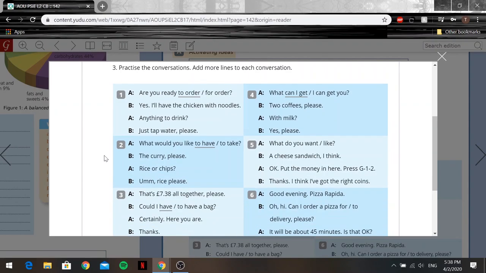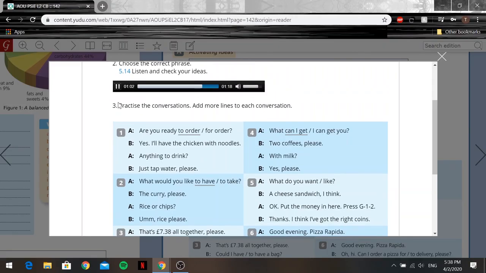A cheese sandwich, I think. OK, put the money in here. Press G, 1, 2. Thanks. I think I've got the right coins. Okay, what do you want?